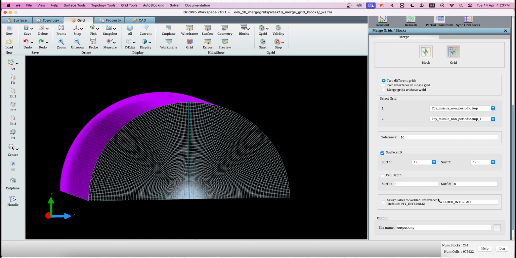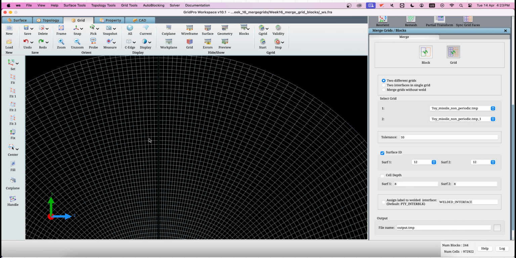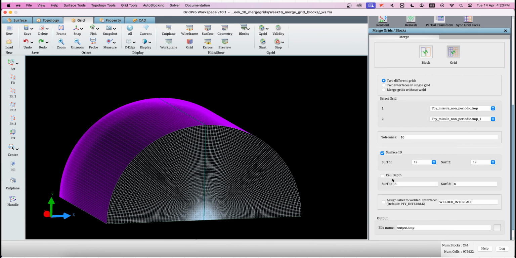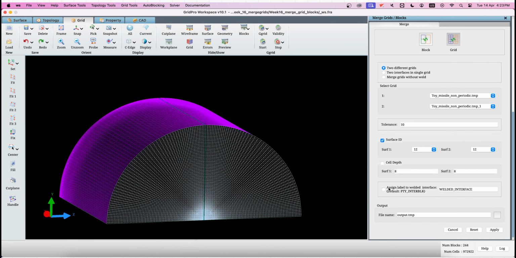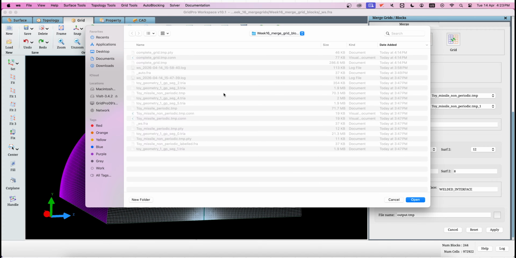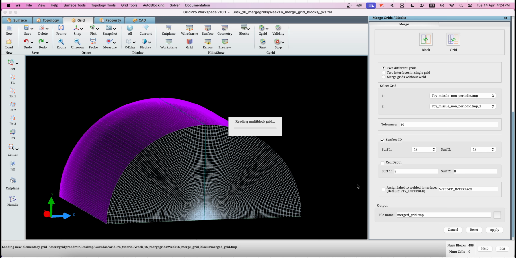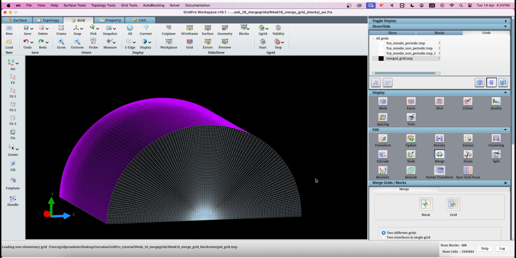The cell depth parameter defines the number of cells inward from the sheet over which one-to-one connected cell merging is performed. The merged, welded interface is created as an interior interface and can be assigned the desired label. Finally, specify the output directory and file name and click on Apply to merge the grids. The merged grid is automatically loaded into the GUI.